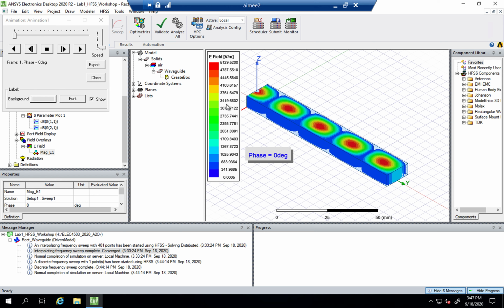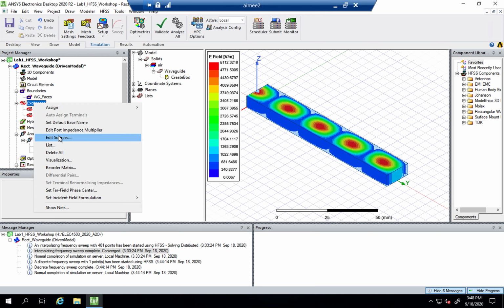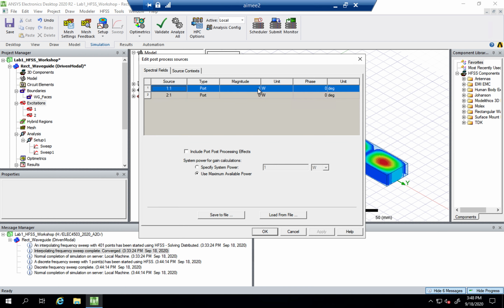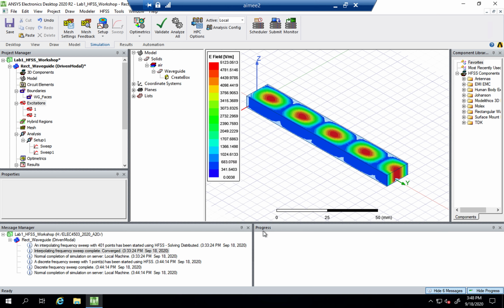So if you guys remember from excitation, you can change the side to which you apply the port. So if you right click, edit sources, instead of exciting port 1, we can excite port 2. So I just moved the power of 1 watt from one port to the other. And the thing about changing the excitation is you don't have to run the simulation again, because it's already solved the fields inside, and changing the side of the excitation doesn't mean that you have to run it again. The solution is still there.